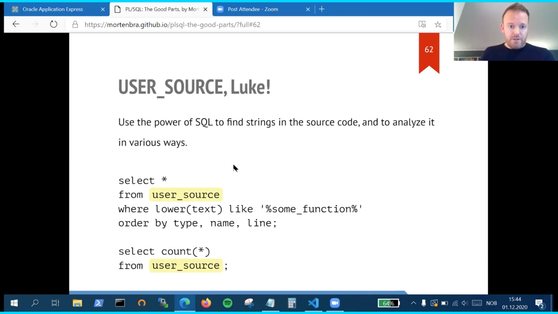And then, like I said, the data dictionary can be used to, for example, this is a small snippet that I use all the time to find references to some functions that I made. I want to see where it's being used. I can quickly search through the source code and find it. And this is to find how many lines I have, how big this application is. So small queries, easy queries, but very useful.